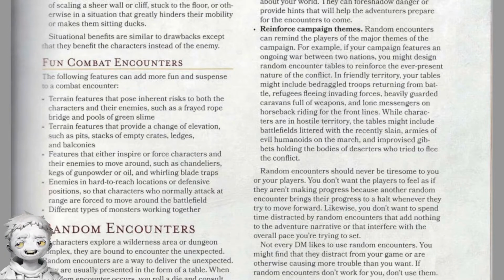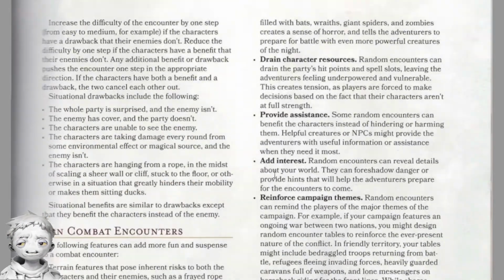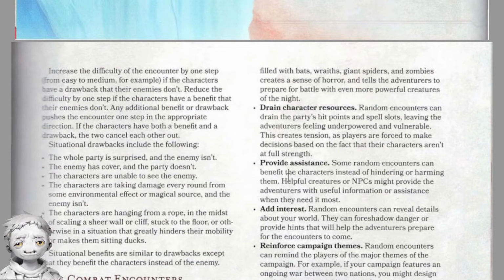Establish atmosphere. The appearance of thematically linked creatures as random encounters helps to create a consistent tone and atmosphere for an adventure. For example, an encounter table filled with bats, wraiths, giant spiders, and zombies creates a sense of horror and tells the adventurers to prepare for battle with even more powerful creatures of the night.